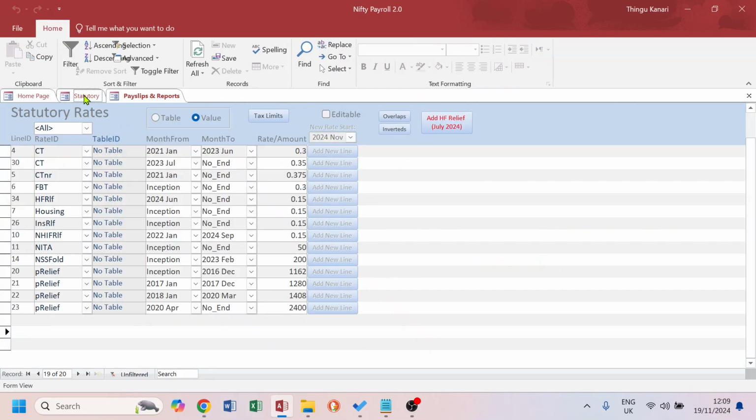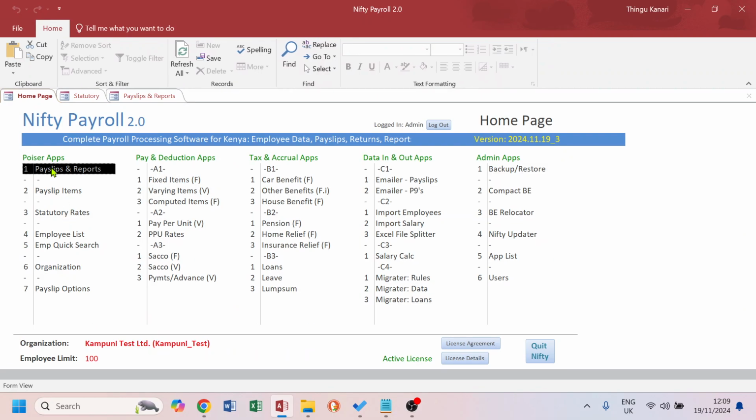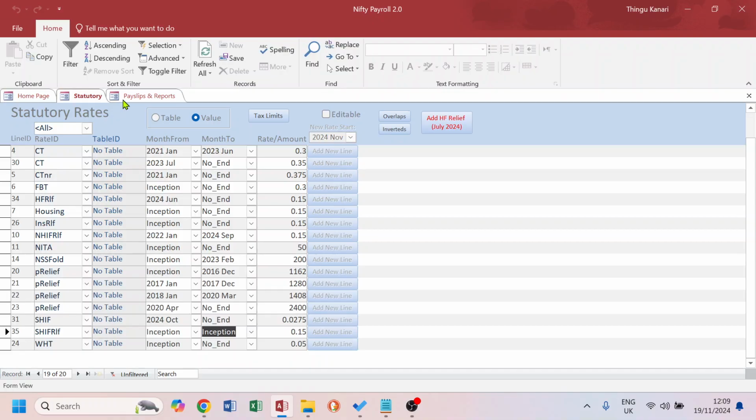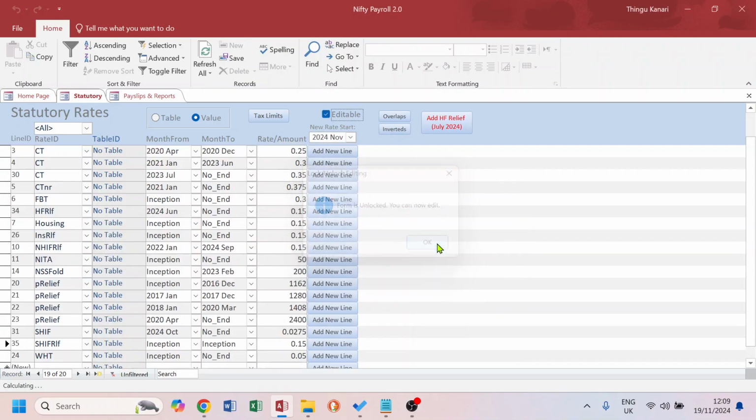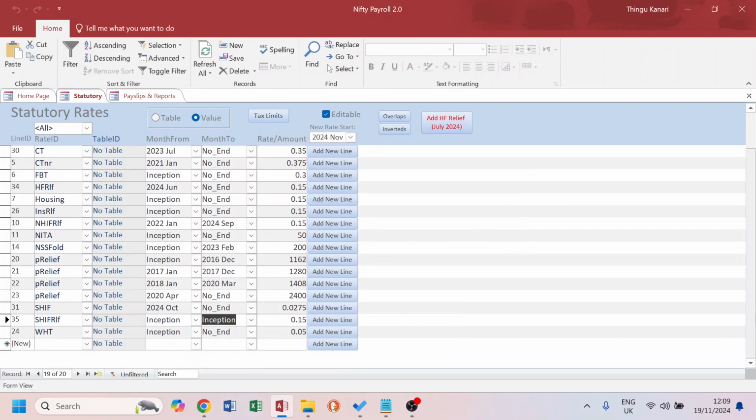Then I want to come here and switch on SHIF Relief. So I say editable. Again, of course, where I am is statutory rates. So let me double click so that you know where we are. Click editable. Say yes. Okay. I want to switch this back on only for October. So I do it using month to then month from, so that I don't get the error which says that I've put a period that falls before in the wrong place. So there we are. So I've set it to October.